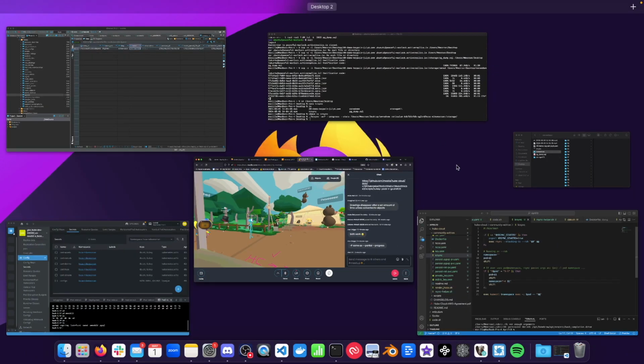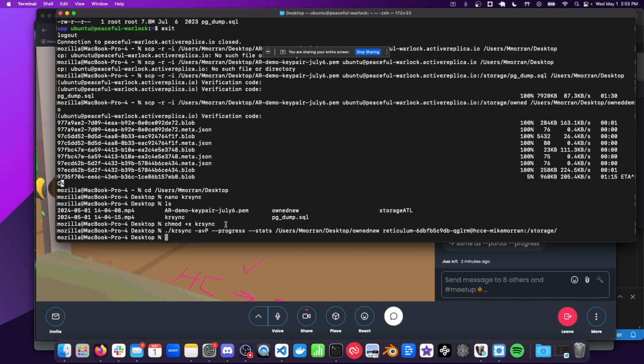Send me your PEM key. Send me the PEM key, so I will drag and drop it. Okay.